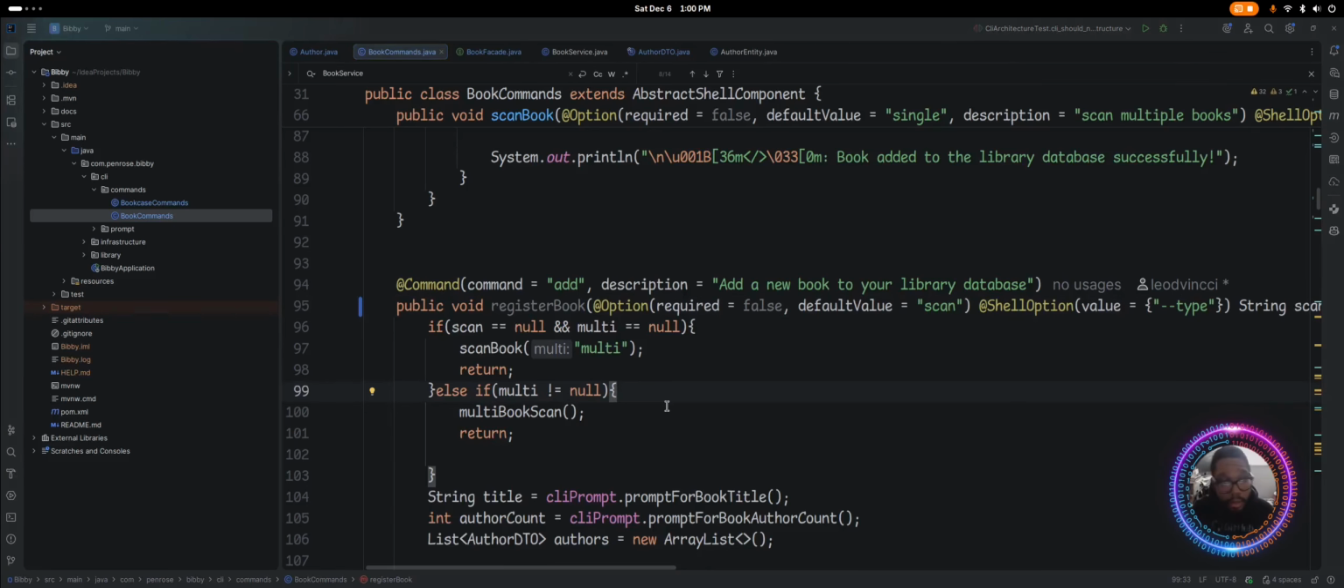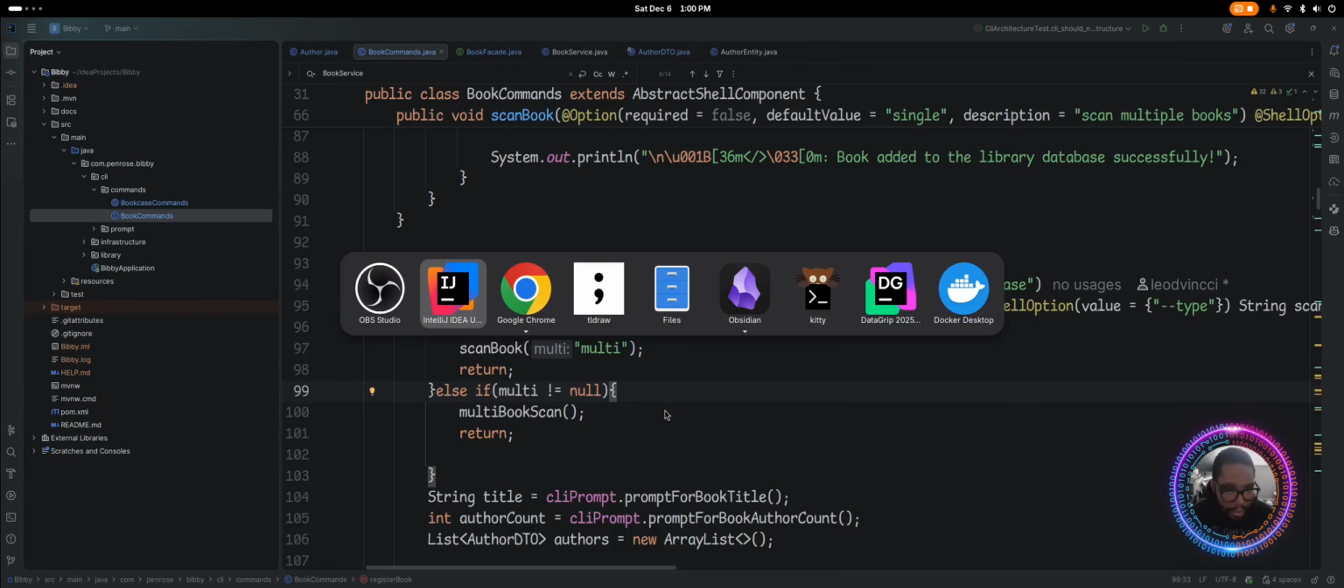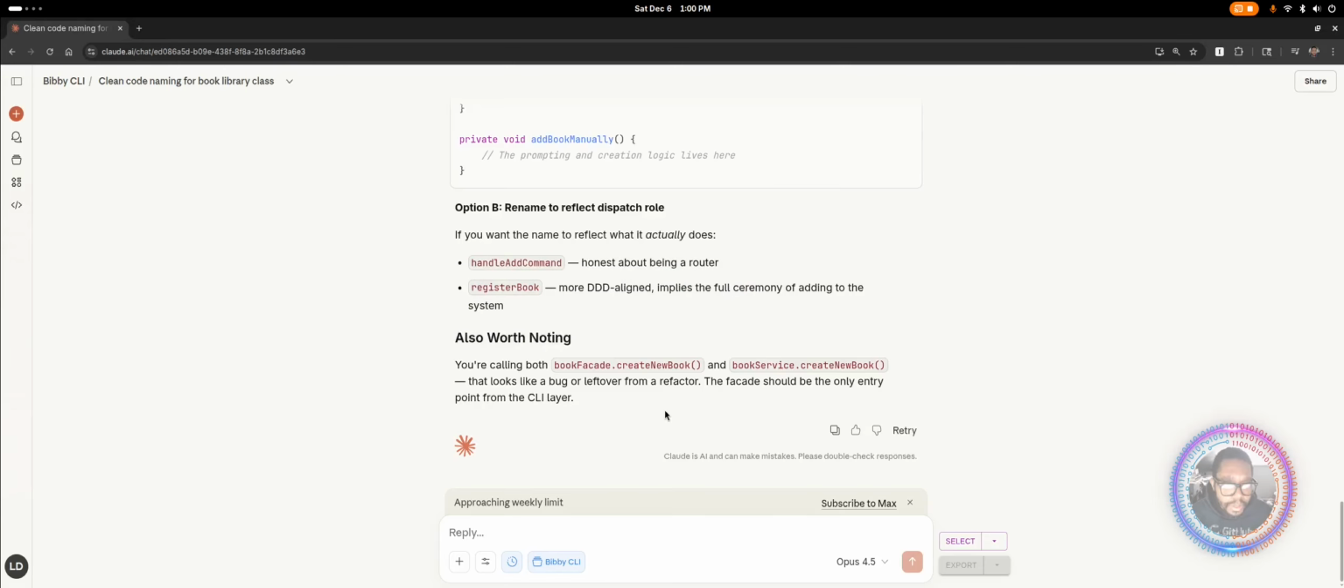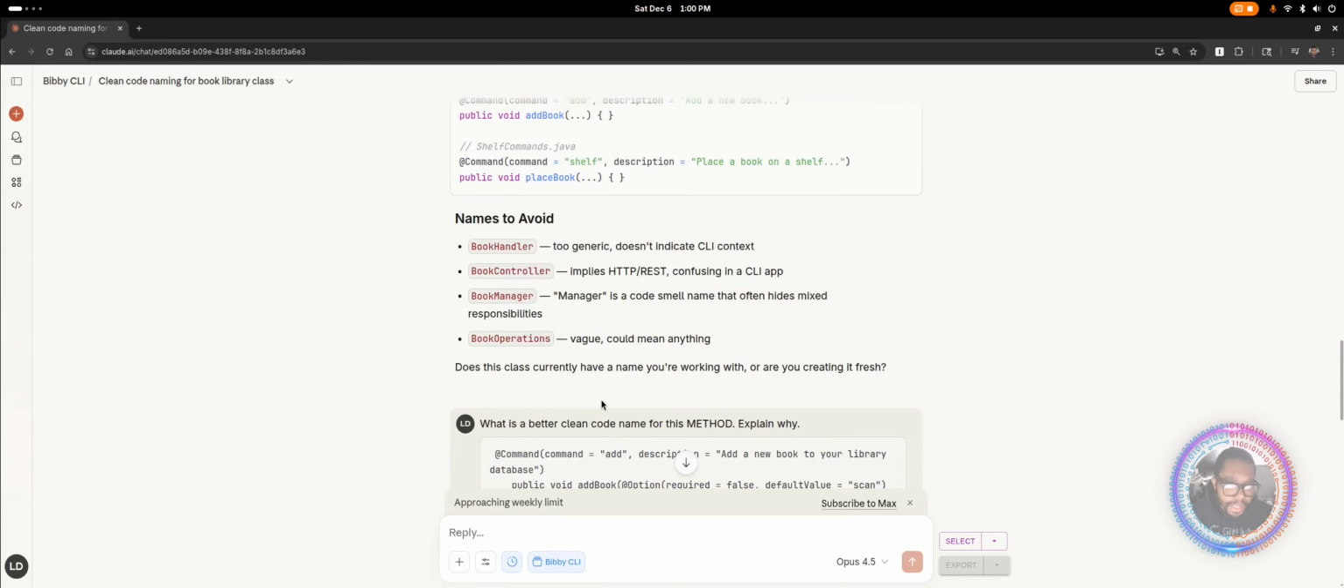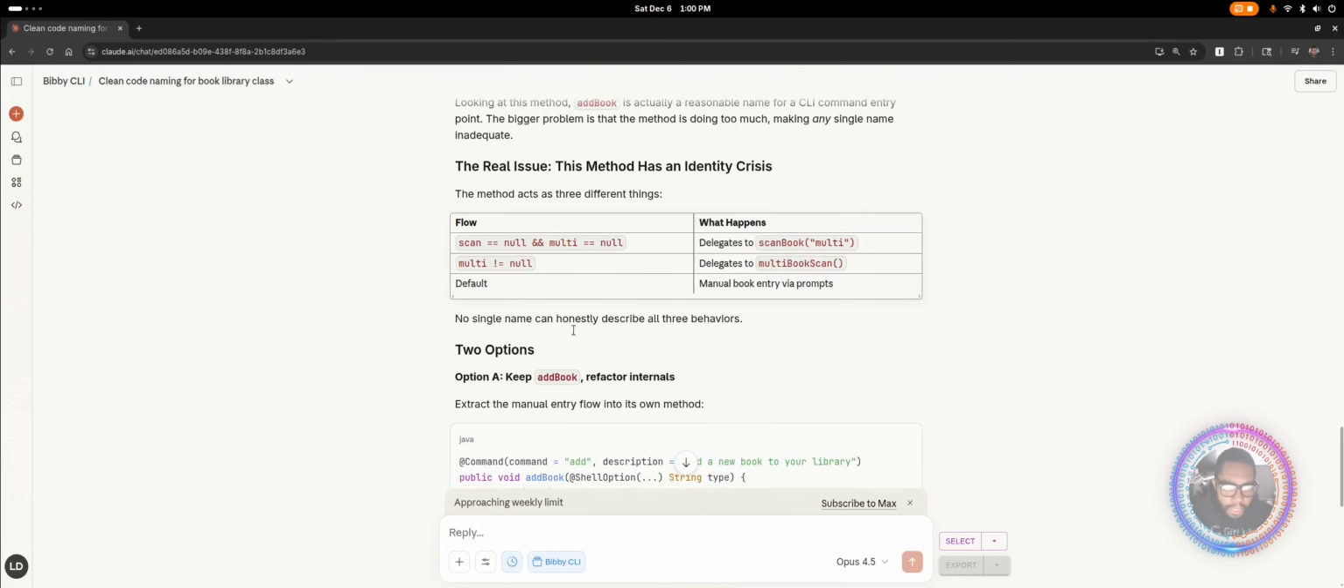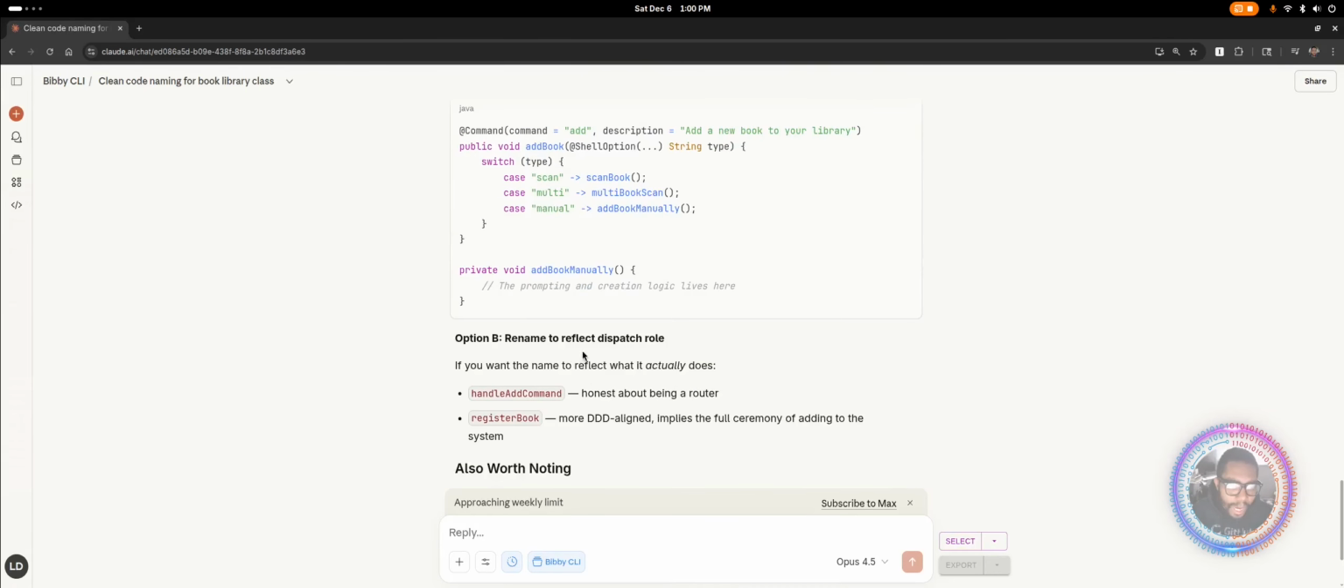And we learned something. We didn't just say, hey, give me a name for this. We told Claude, tell me why you named this, and it gave me a name and why it named it that. It's more DDD-aligned, and it implies that full ceremony of adding to the system. registerBook is a pretty good name for that, instead of just addBook, which, as I was saying in the beginning, when you look at it, is doing more than just adding a book.